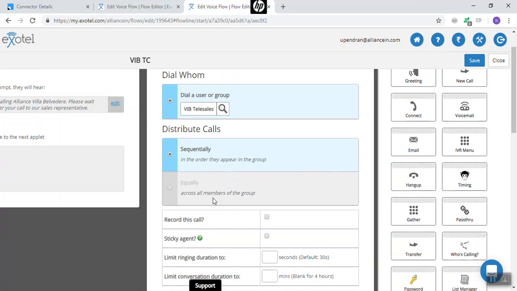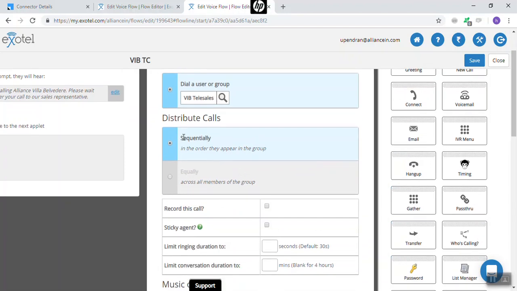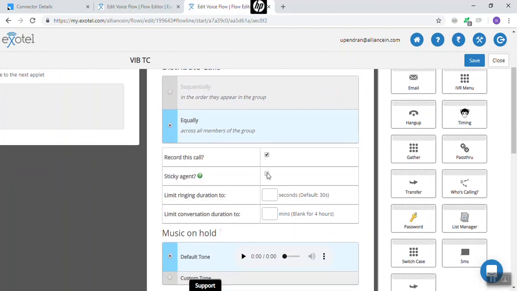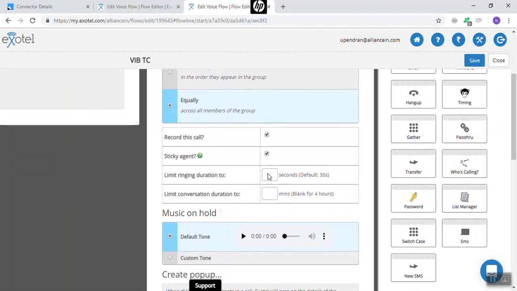PIB sales. If you want it to call in a sequential manner, you can choose that, or you can choose equally based on the previous load. It will try to redistribute. Click record call always. Sticky agent should be enabled always.